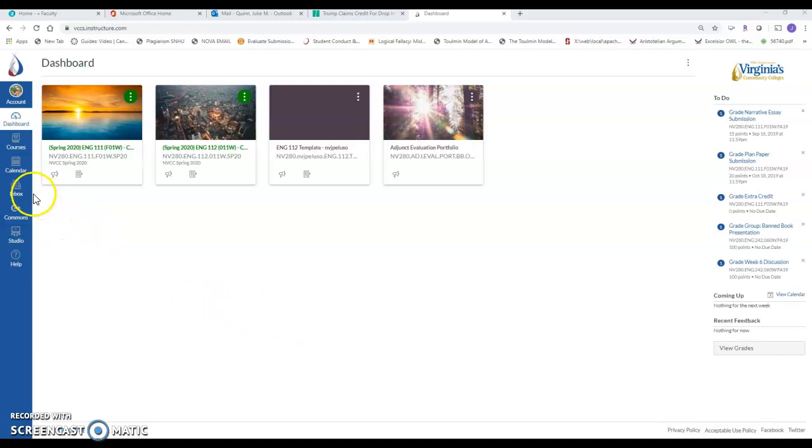You have access to the inbox and it's in this blue menu bar here on the left-hand side. Everybody's got this. It is not exactly your Nova email, but you can make it mirror your Nova email. So in case your professor uses this to reach out to you, the message will appear here in the inbox, but we can also push it to your VCCS email address. So let me show you how to do that.